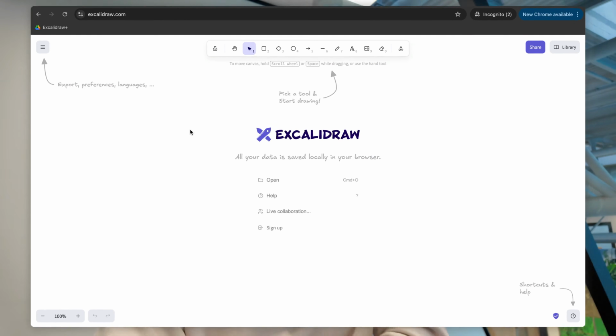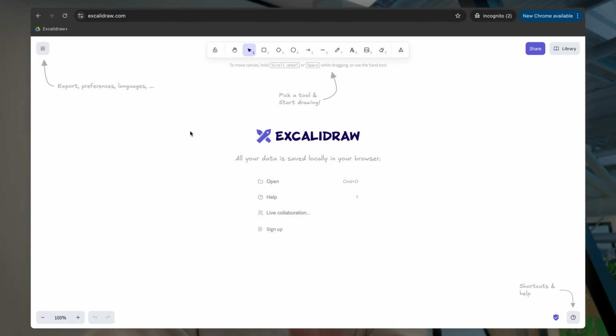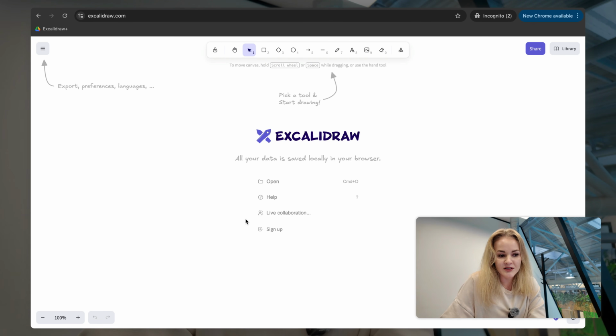And now let's move on to the UI itself. So we will be moving to my screen, and as you can see, this is how Excalidraw looks the first time when you visit excalidraw.com in your browser. You will see this welcome screen, which we created for newcomers to make everything easier for them.